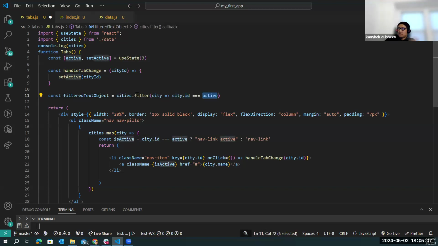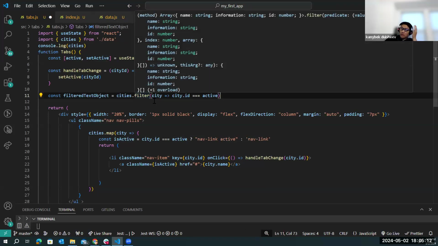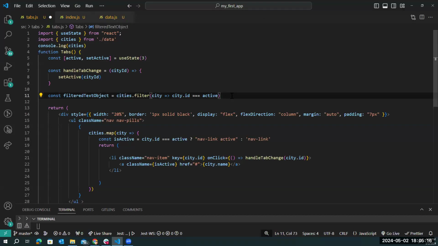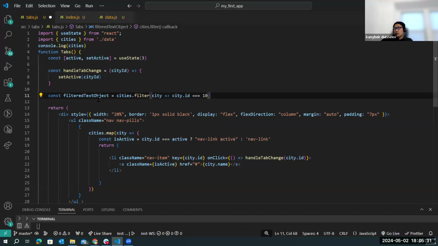Since filter returns an array, right? Or does filter return the object itself? Which one? I think it was array. It returns an array, and then it puts the object based on your logic in it. It could be an empty array. If you put here, let's say 10, this filtered text object is going to be an empty array. It still returns something, but an empty array. So a filter always returns an array.